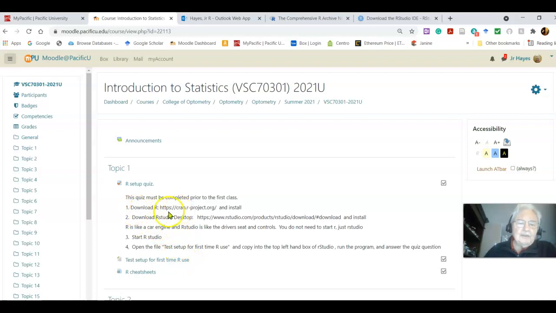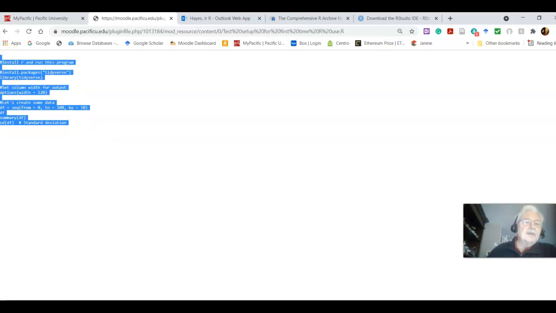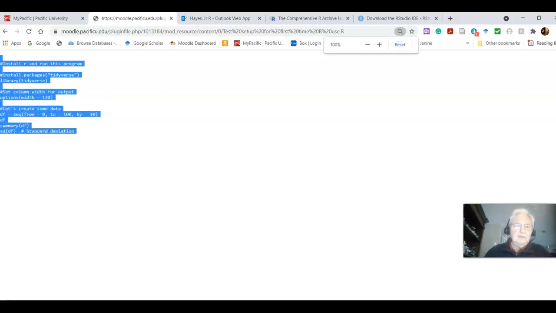But so it says download RStudio, done that. Start RStudio, we've done that. Open the file, test setup, and copy it into the left-hand part of the thing. So let's download this, and here's our program. It's pretty short. And so we're just going to copy that. It's a little hard to see.